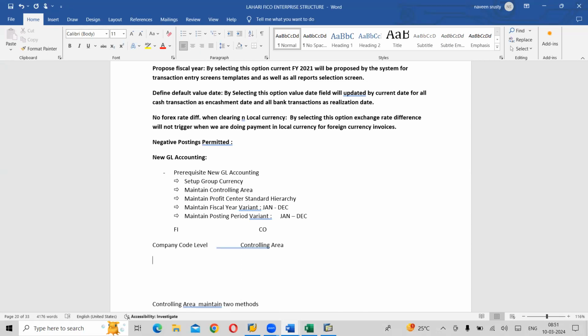In the controlling area, we have one module called PCA. That is nothing but profit center accounting. In controlling area, it was there. We call it classic PCA, classic profit center accounting. This PCA we are not using right now.